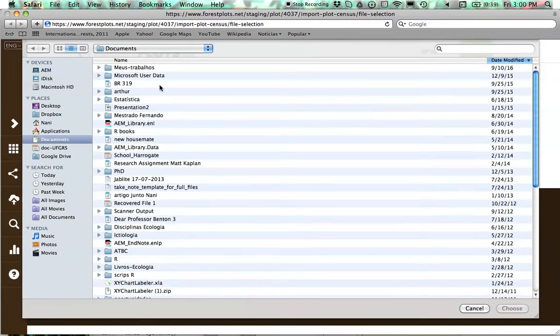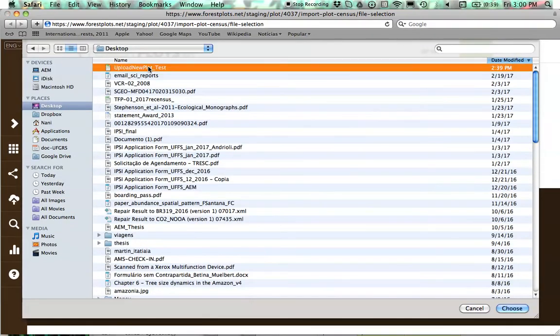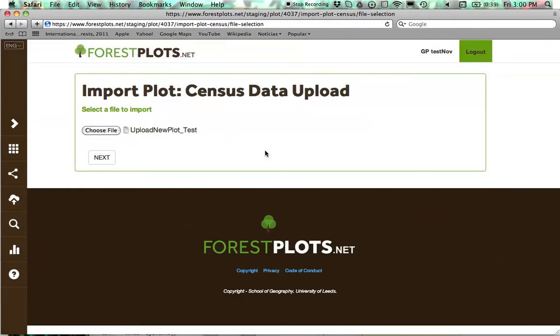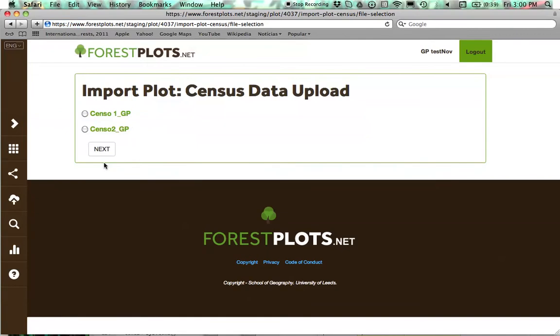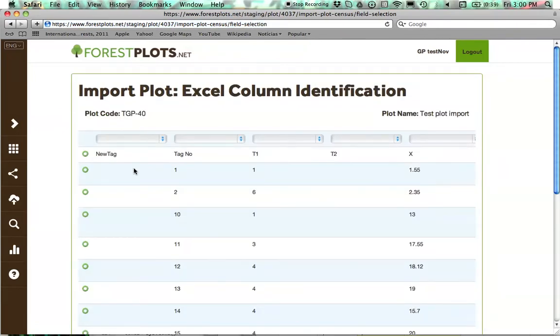This is the file that's already been coded and checked and should already be in the correct format. Okay, next. Then select the worksheet with the census data in. So we're uploading census 2. Next. Okay, so here's our Excel file.